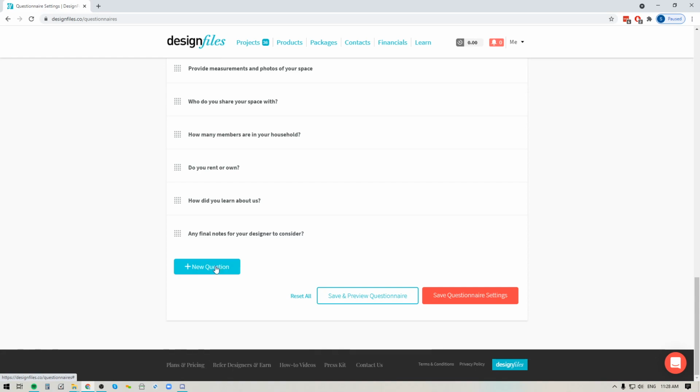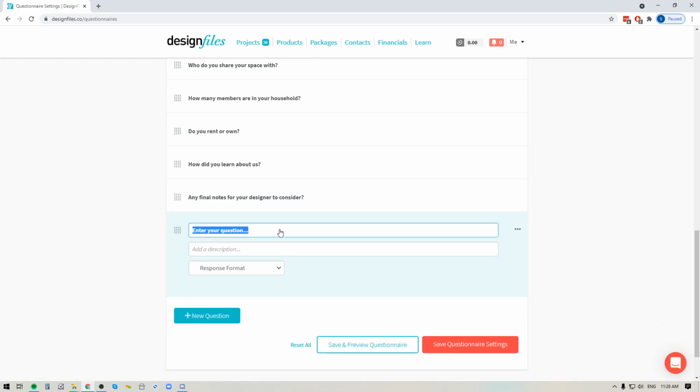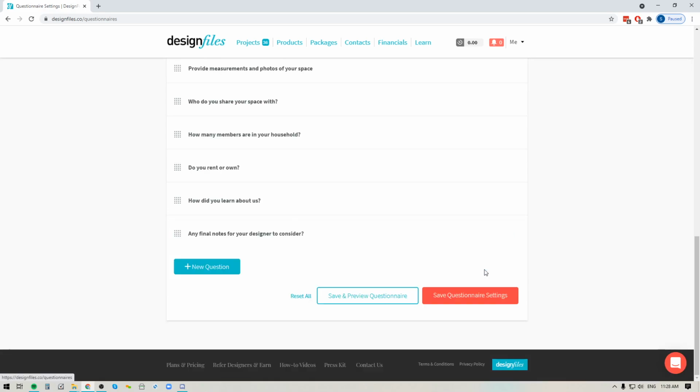So if you want, click the button here, you'll be able to enter in your question, you can add a description, and you can choose the response format. So you can make it short answer, paragraph, multiple choice, or multiple choice with images. So go ahead, add in as many questions as you like. You can also delete a question as well over here. And when you're ready, you can save your questionnaire and preview it.